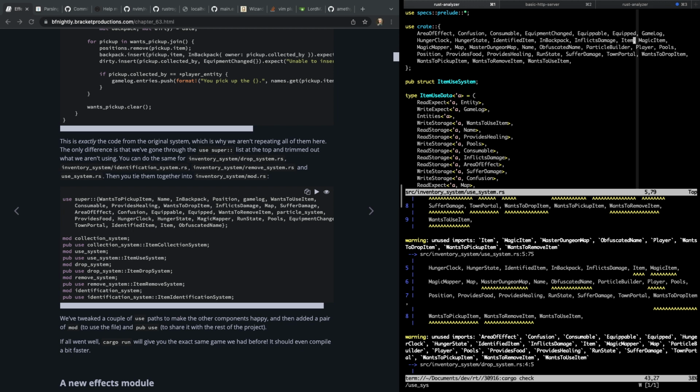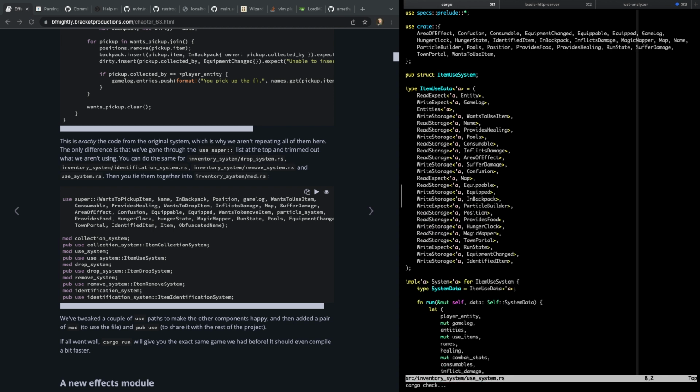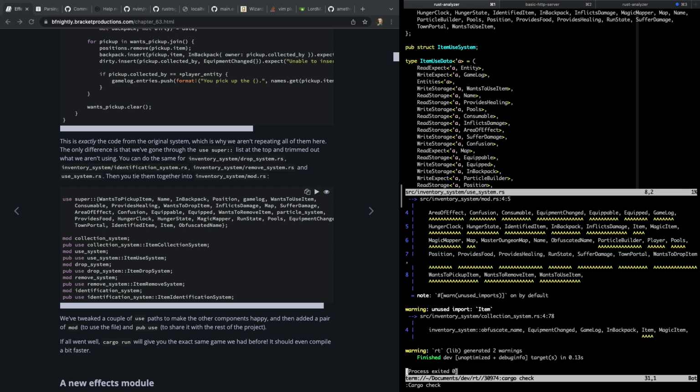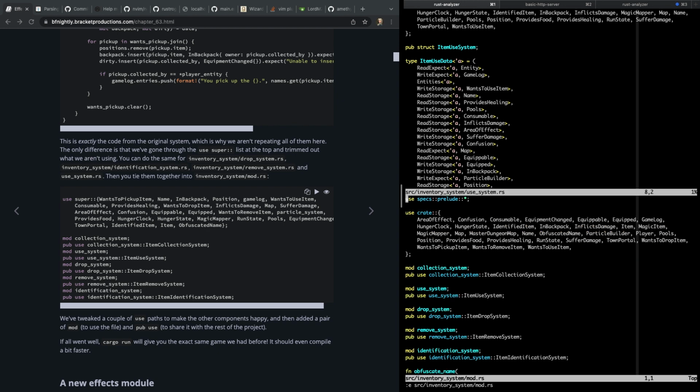Use system has a lot of them that get left behind. So let's see, master obfuscated name, player, wants to drop item, and then these two. Okay, and that's the last one, right? Okay, so now we'll run this. And did we get them all? We did not. Okay, so cargo check. Oh, right, the mod itself. Oops, wrong window. Okay.